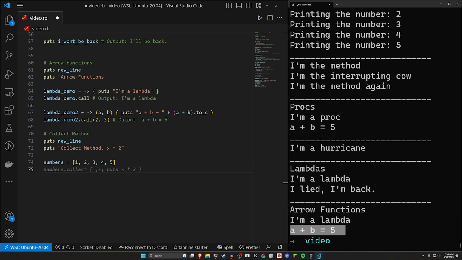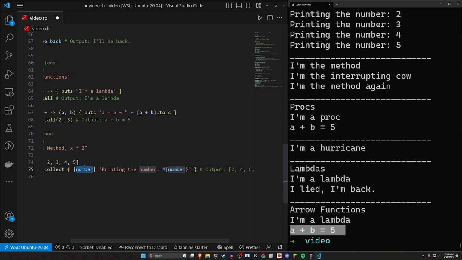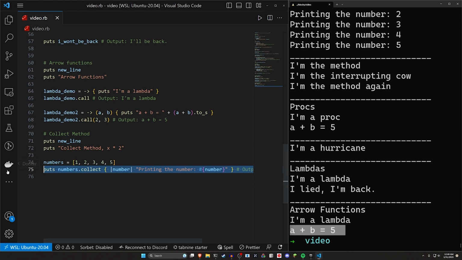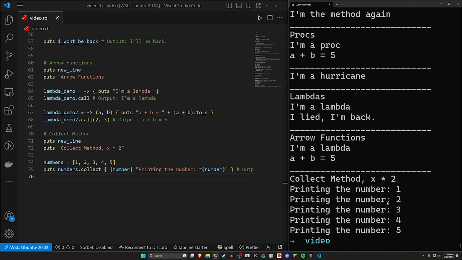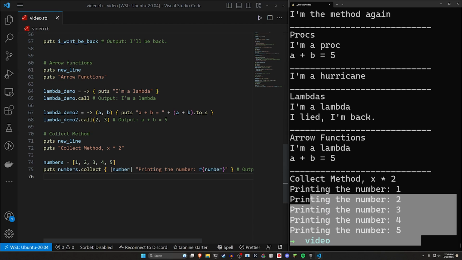In here, what we can see is we can do something like, let's do puts numbers.collect. So numbers here is an array of numbers. So we call collect on this array. We can then say, all right, use the number as our iterator. And then we're going to say printing the number, and then we'll pass in the number. And for this, what I want to do is make sure that this is actually printing what I want it to be printing. So if we run this, see right here, it's just printing the number right now.